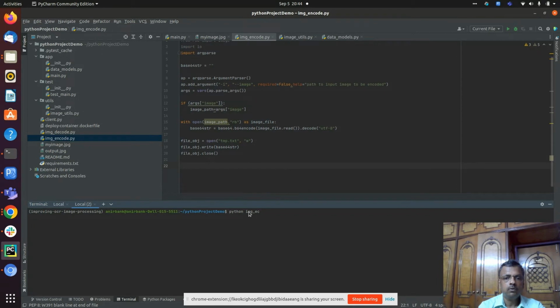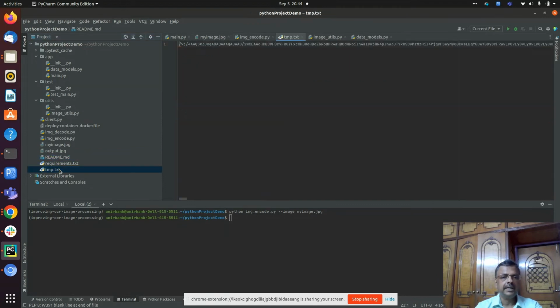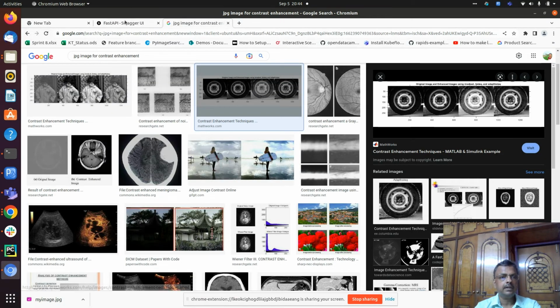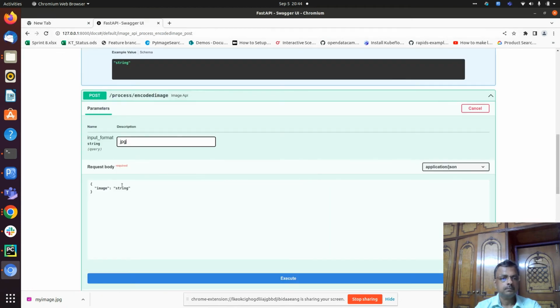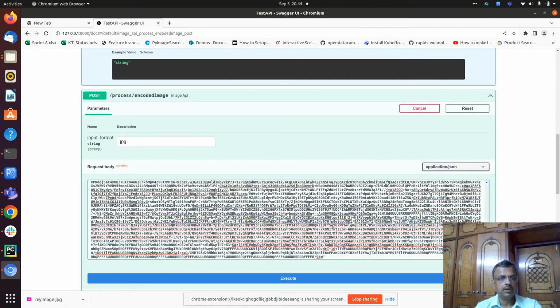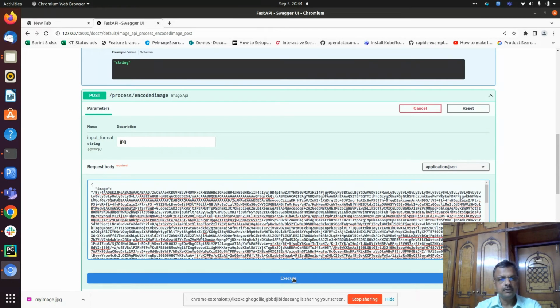image_encode.py --image my_image.jpg. I hope to see, yeah, I see a temp.txt file here. So it has a big string here. So I do the entire thing, copy it, and if I put it here now in this string, it should work basically. So this is the base64 encoded string, which can be used to send the image directly to the endpoint.